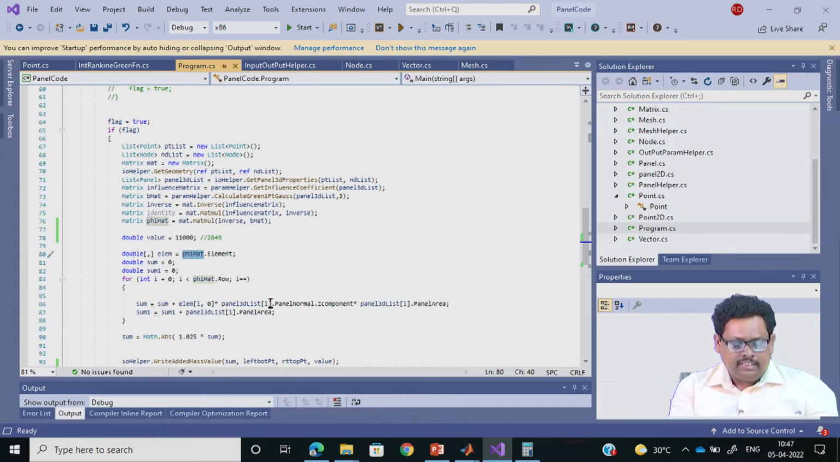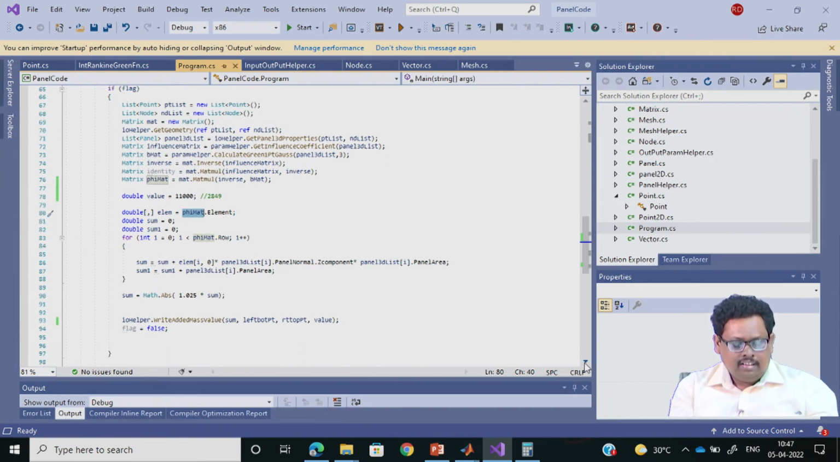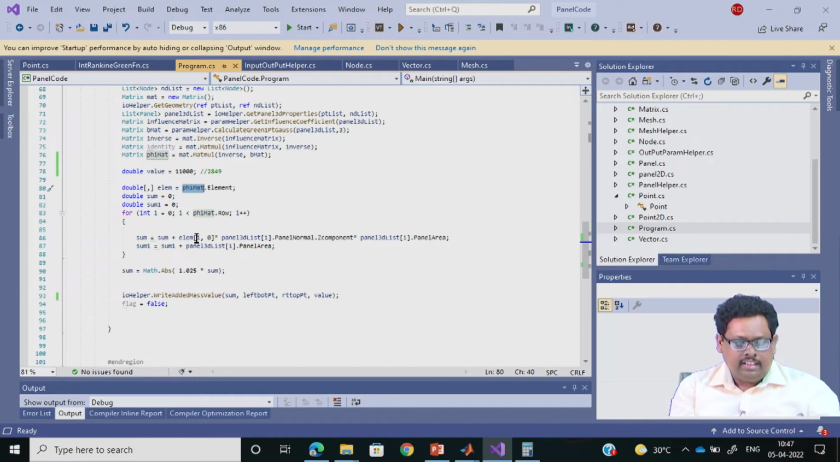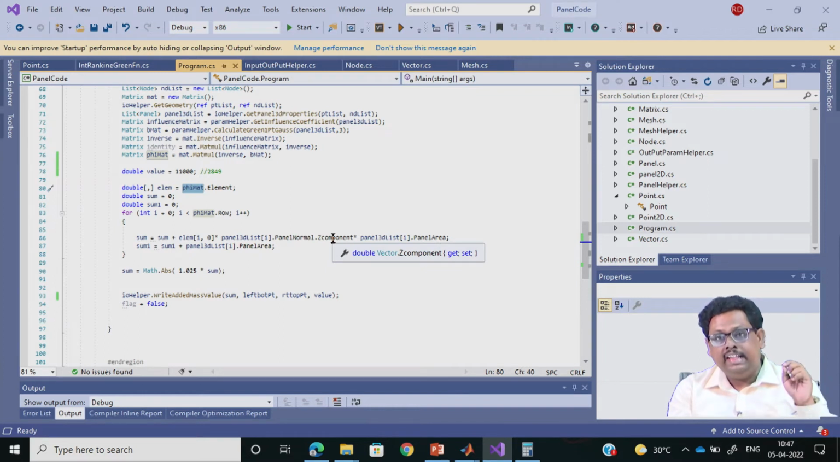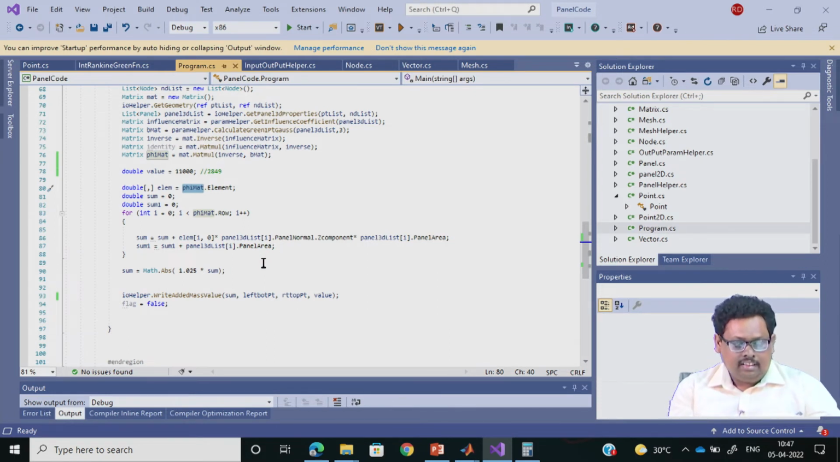So, this operation I am doing here. You can see here in the sum, I get the element, and then I take the panel normal, the z component, which is n 3, and then I multiply by the panel area, right. The element i 0 is nothing but the element of the phi. So, here I am doing phi i multiplied by the panel normal multiplied by the panel area. Now, if you keep adding everything, you will get the total.